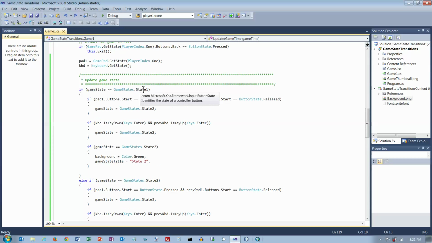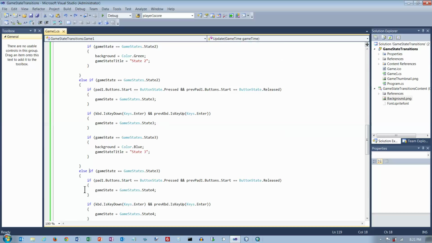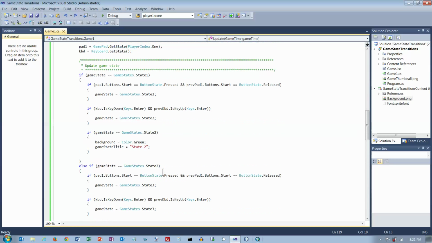So the basic algorithm is you use nested ifs. If game state 1, do this. Else if game state 2, do this. Else if game state 3, do this. And so on for as many game states as you need. Okay, and we'll stop there, and in the next video we're going to take a look at a way to simplify some of this code here.